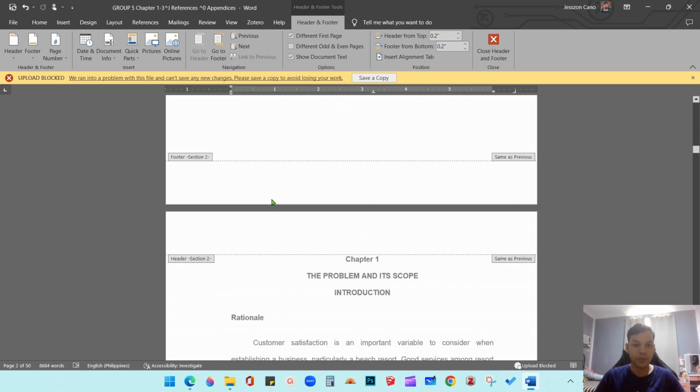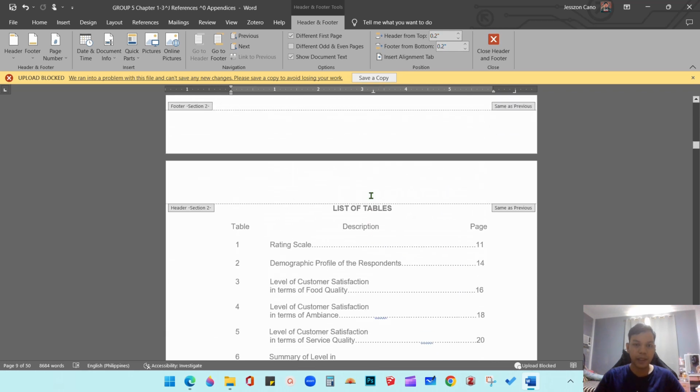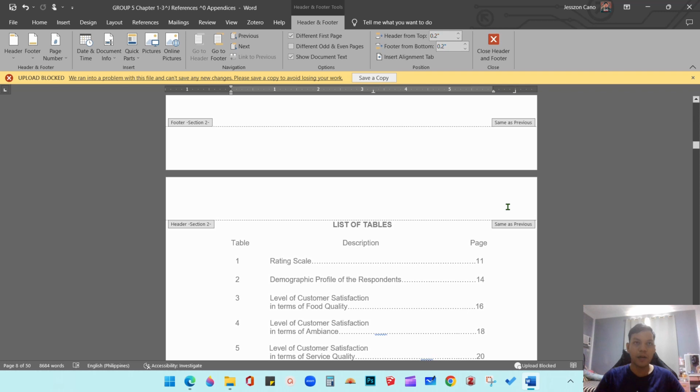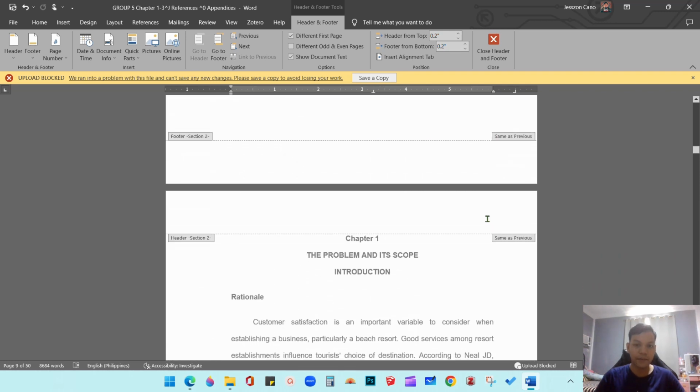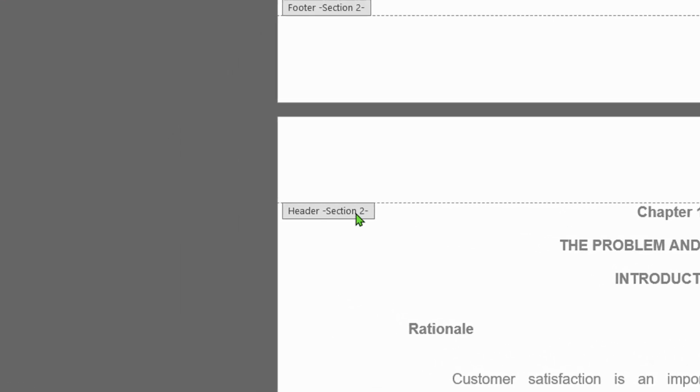So here in chapter 1, since the preliminary pages have a Roman numeral page number and the chapters need to have an Arabic numeral page number, we need to also add another section. So we have section 2 here, so it must be section 3.